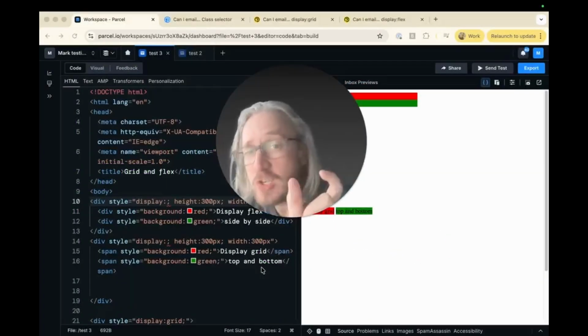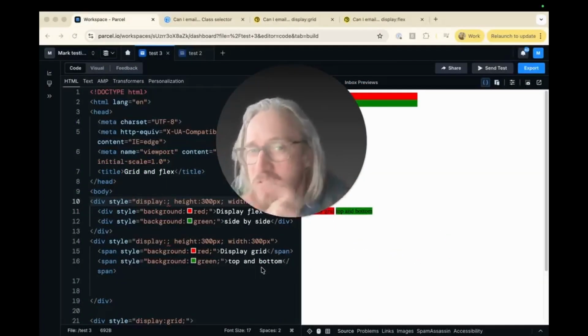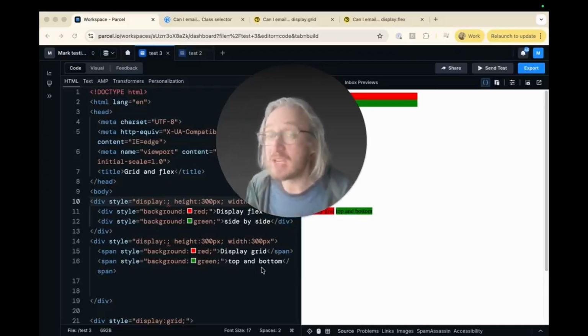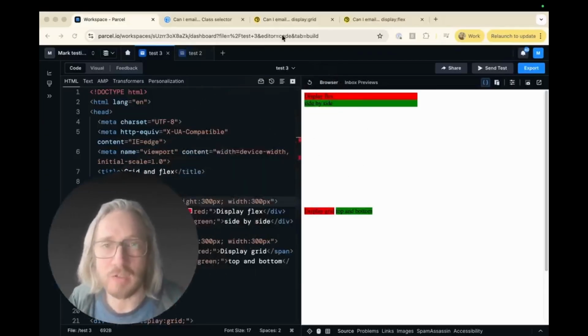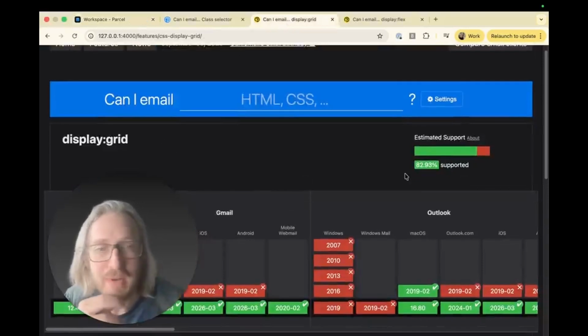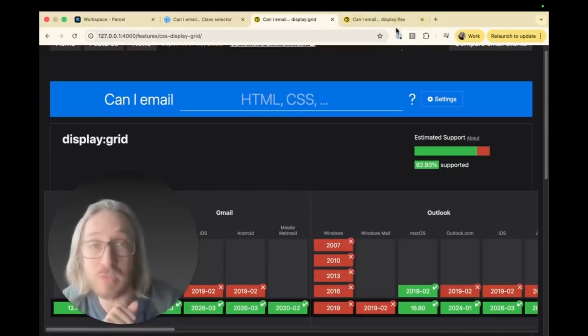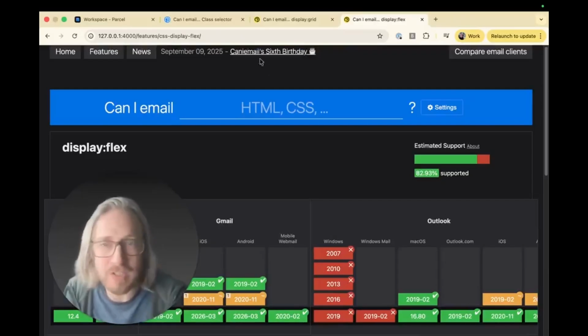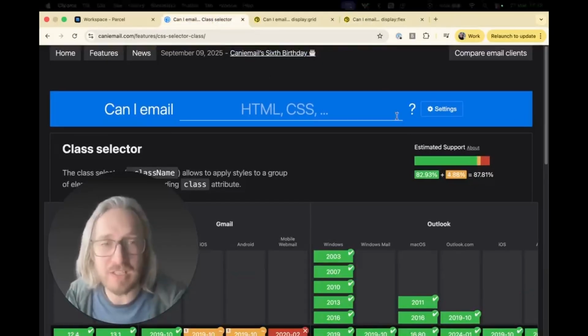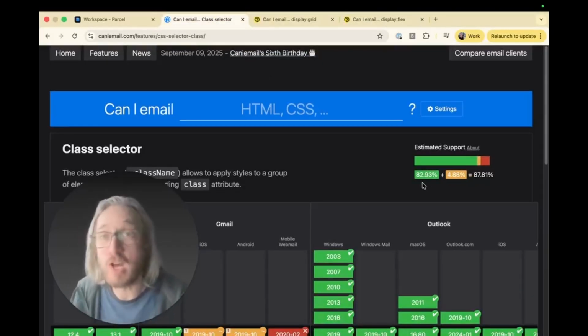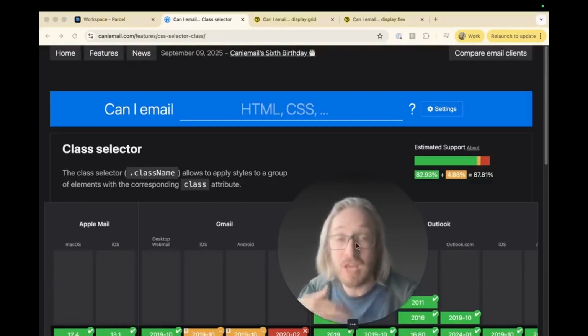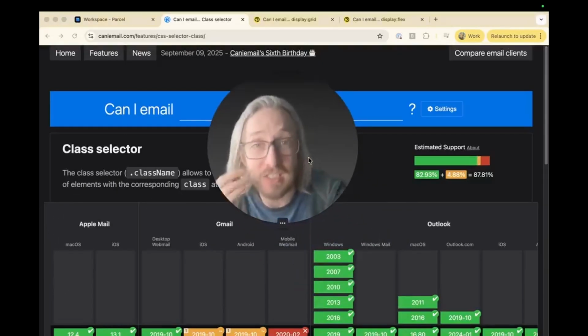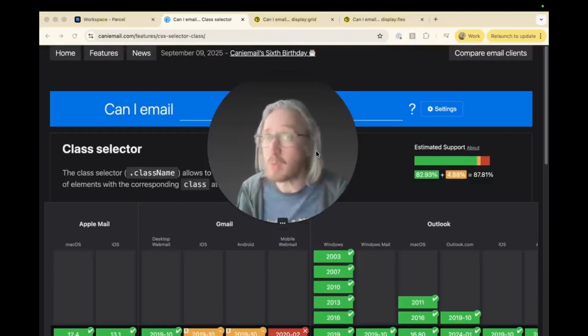So if you're just using Display Flex, if you're just using Display Grid, those actually have really good support. I've just opened a PR on Can I Email, if I just show you up here. Display Grid, 82.93% support. Display Flex, 82.93% support. So that's actually really good. And if you want to put that into context, just using a class selector, 82.93% support. So an everyday class selector has the same support as Display Grid and Display Flex. So that's pretty wide.